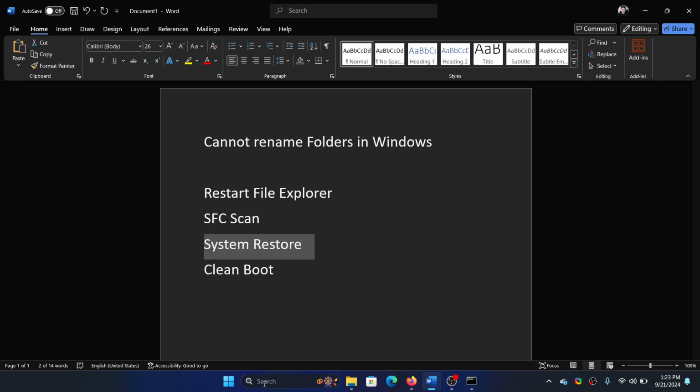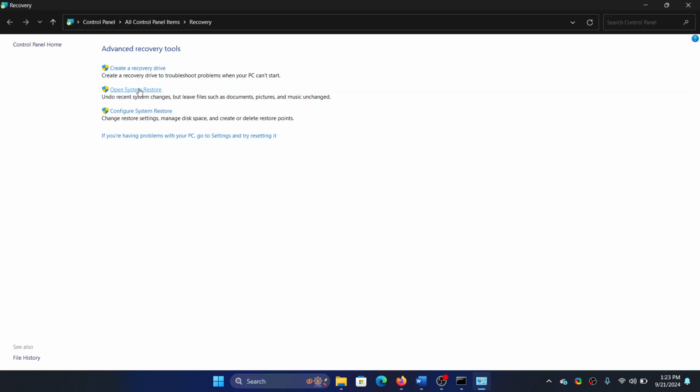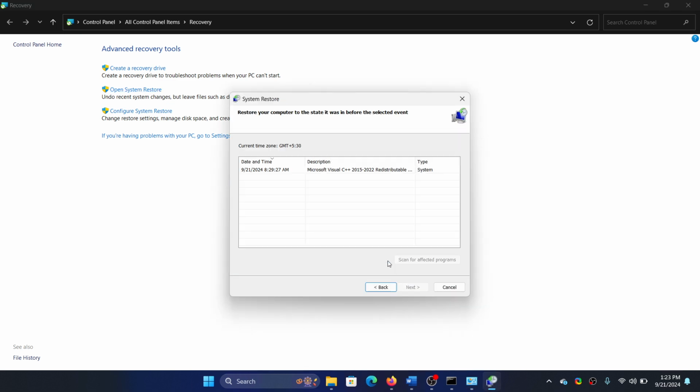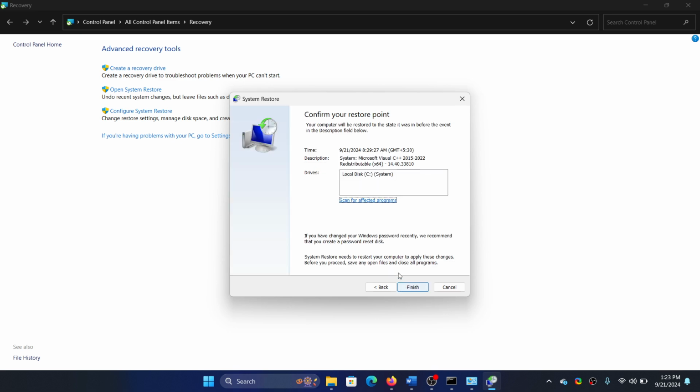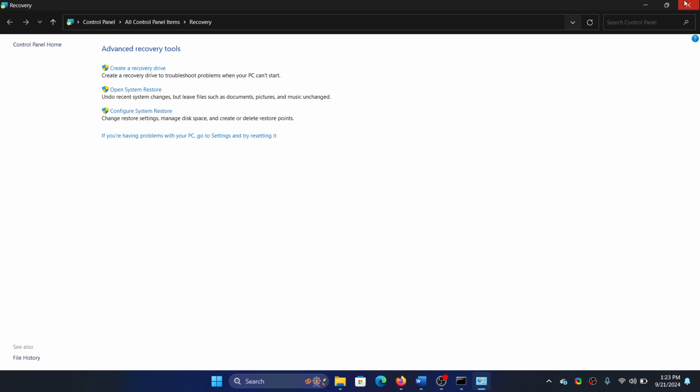Next one is system restore. Search for recovery in the Windows search bar and open recovery. Now click on open system restore. Click on next, choose a good restore point, click on next and then click on finish and click on yes to initiate the system restore process.